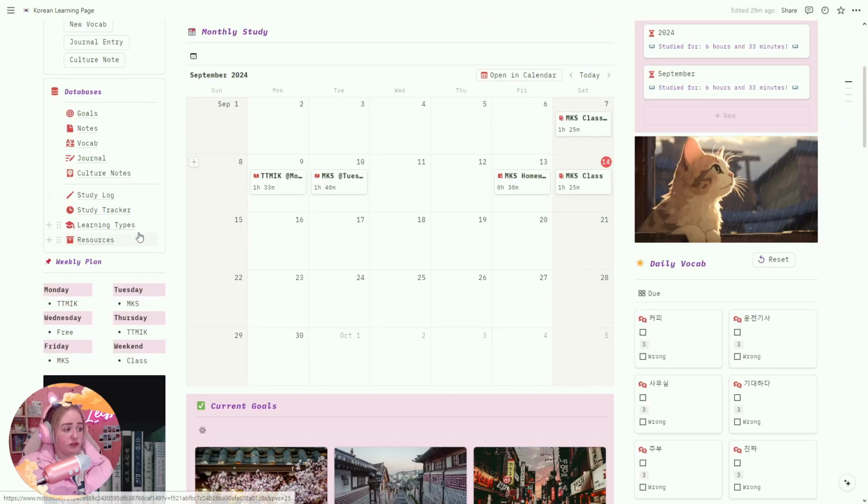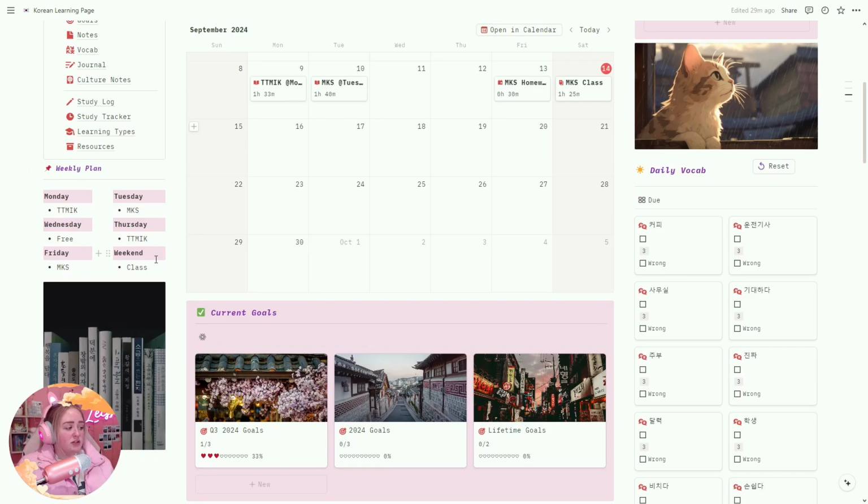All of this is just databases that I'll go into more. Everything that you see here is also seen somewhere else here, so it's not really needed to go into today. And underneath, we've just got this little weekly plan of what resource I want to study each day.